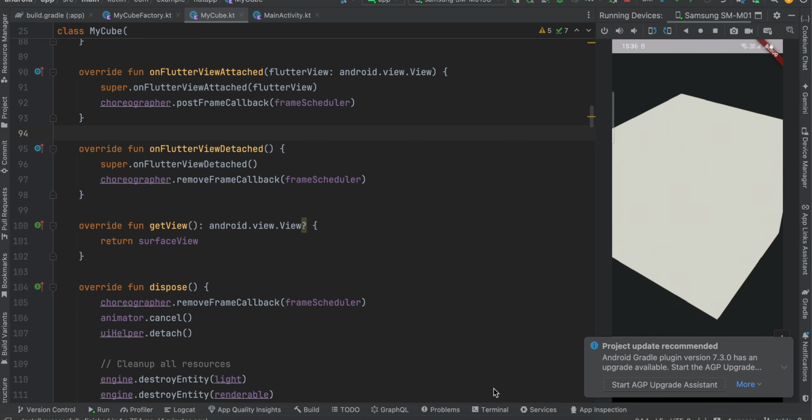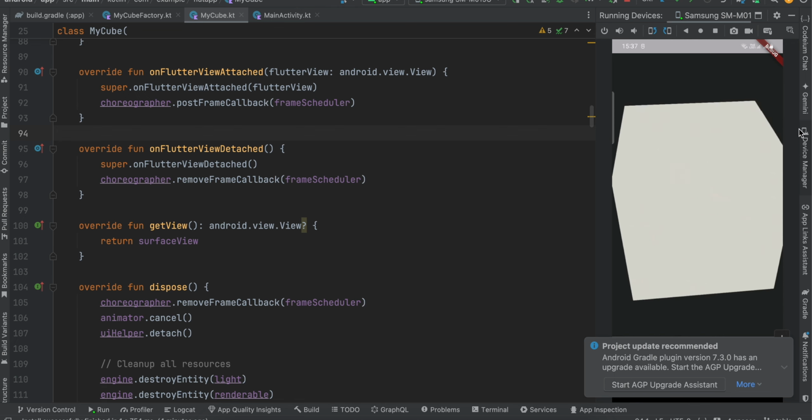In this video I will show you how to display a rotating 3D cube inside your Flutter application using the filament library, and this is specifically for Android only. So let's get started. So here you can see the output.